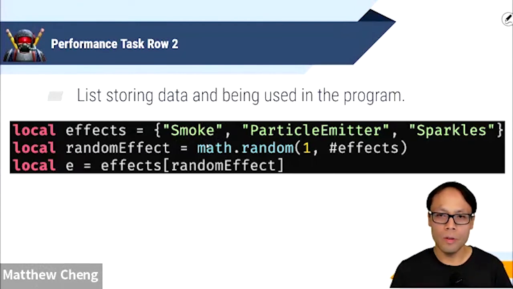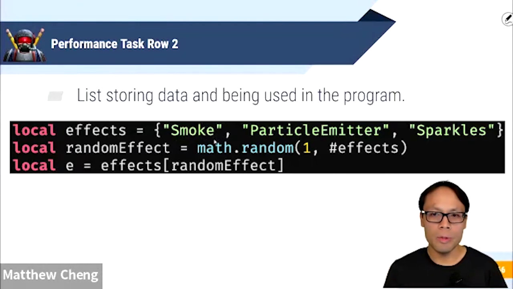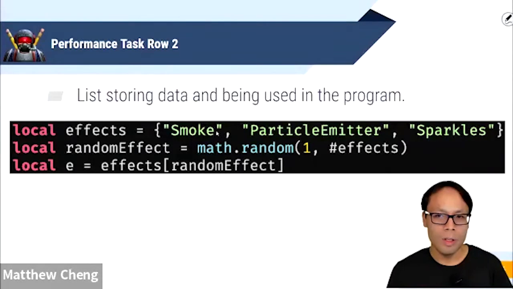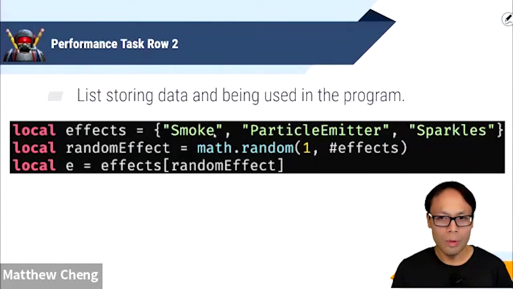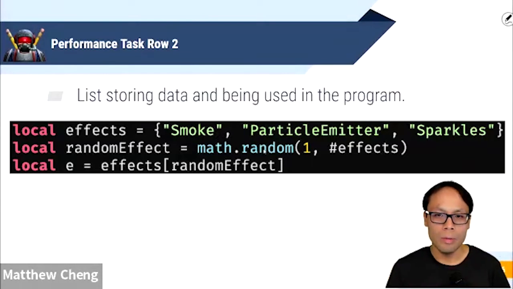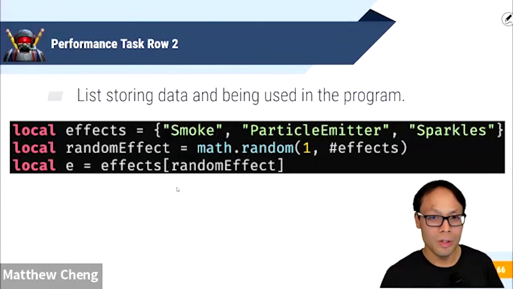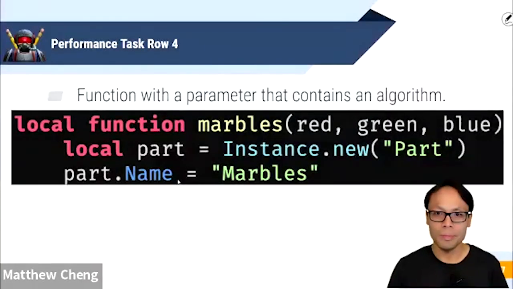So I've got the different effects. You might have noticed that some of the marbles were coming out with smoke, some with the particle emitter, and some with sparkles. When they were being generated, they were randomly getting picked there. In addition, we had the fireball, which I'll show you in a few moments. And this is very specifically how exactly you were using the data structure as part of your program.